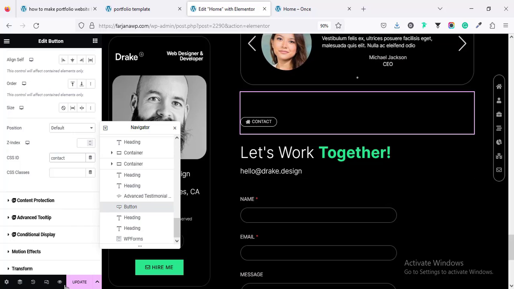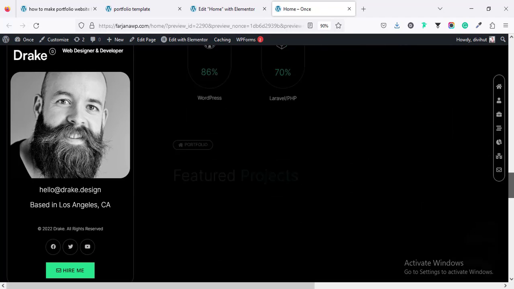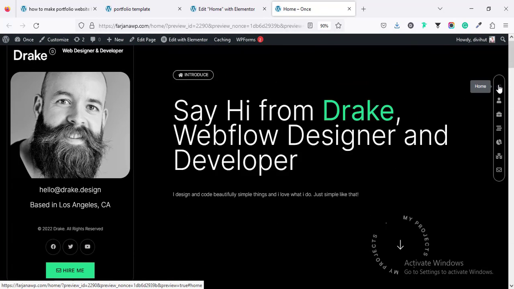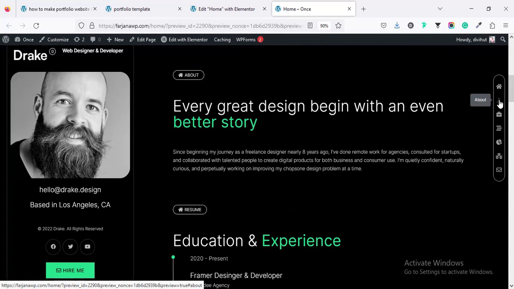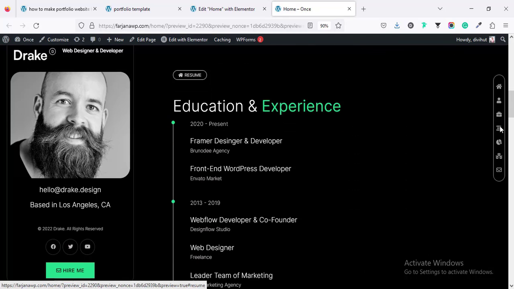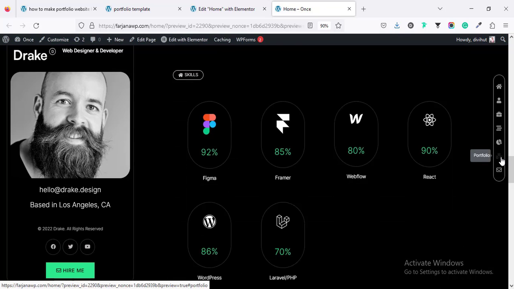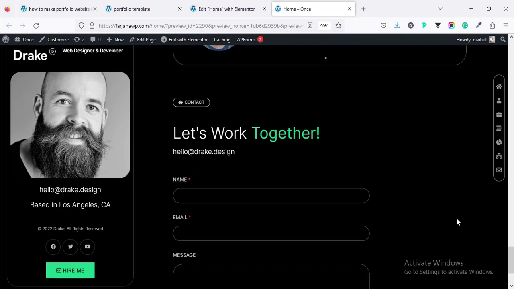And now when I save this page, going to view page, so here this is the menu and this is sticky. Now if I click on any link, if I go to home, so it's going to the home, click on about, going to about, resume, services, skills, portfolio and contact. So all is linked perfectly.